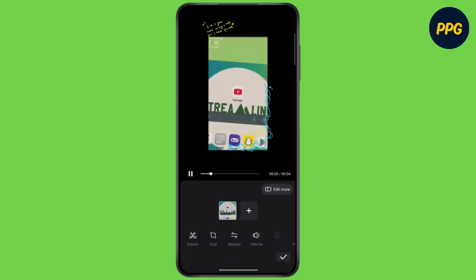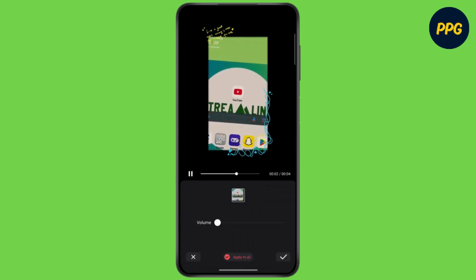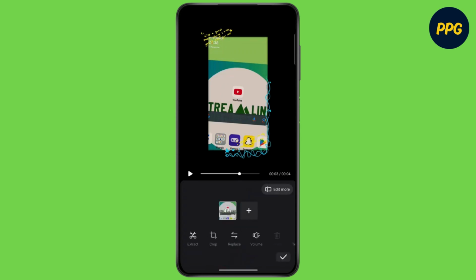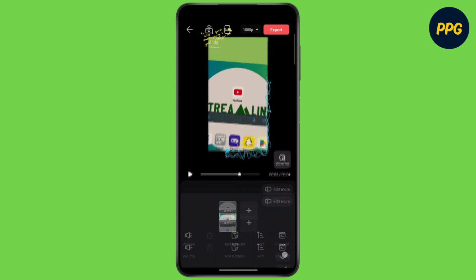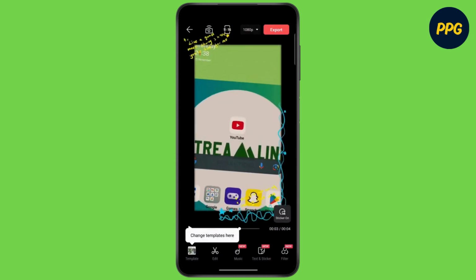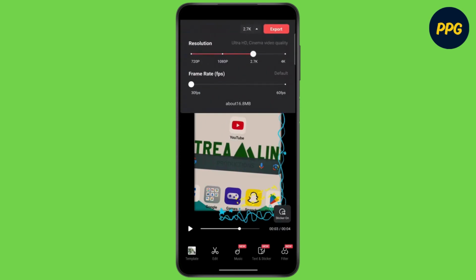If you want to adjust the volume, tap on the sound icon. Now increase the volume as per your need and tap on OK. Now tap on OK. Now to export the video, simply tap on Export at the top right corner. You can also choose your quality, tap on 1080p. Now choose your quality and click on Export.